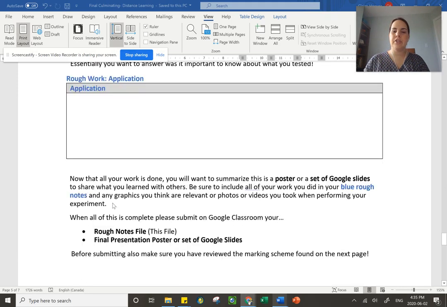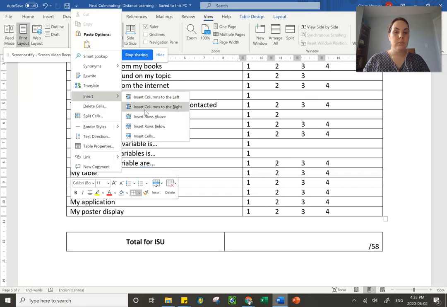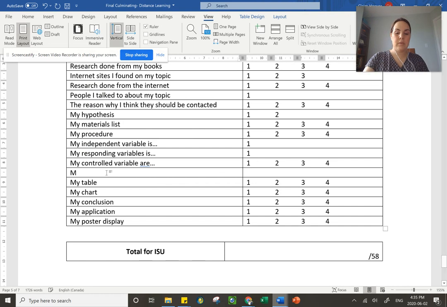Now, how you're going to be marked on this, again, is your table, your chart, and your rough notes. Where's your rough notes? Oh, I'll add that in. So these 3 things are going to be marked on a level.